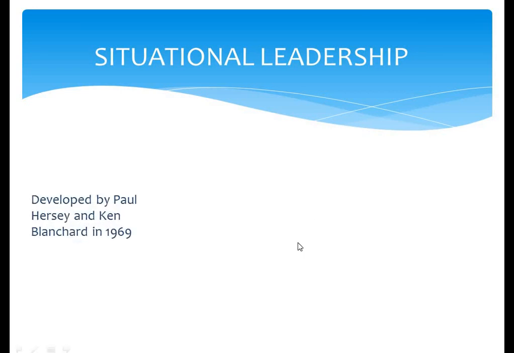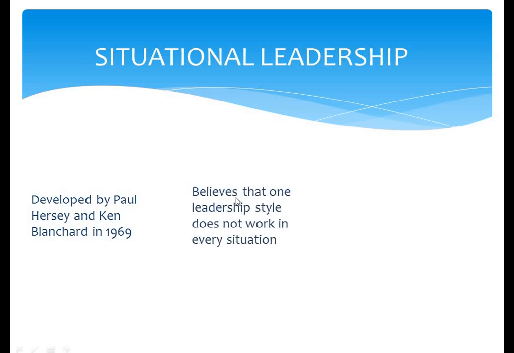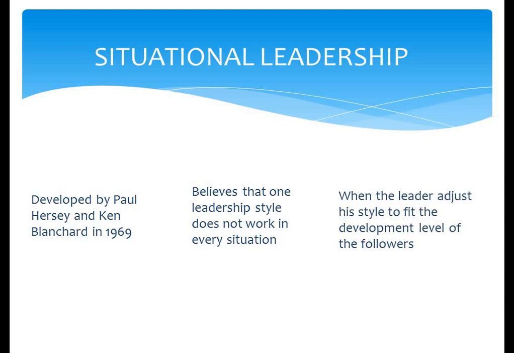In 1969, Paul Hersey and Ken Blanchard developed a leadership style that is known as situational leadership. As per this, we cannot apply a single leadership style for all or for different situations. Means for different situations we have to apply different leadership styles. Or you can say when a leader adjusts his leadership style as per the development level of the follower, then it is known as situational leadership.